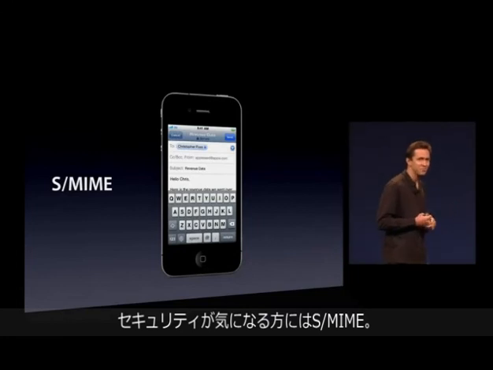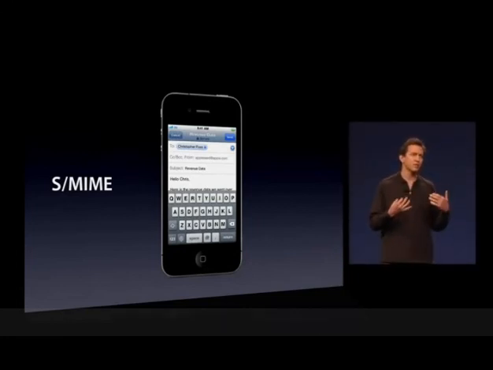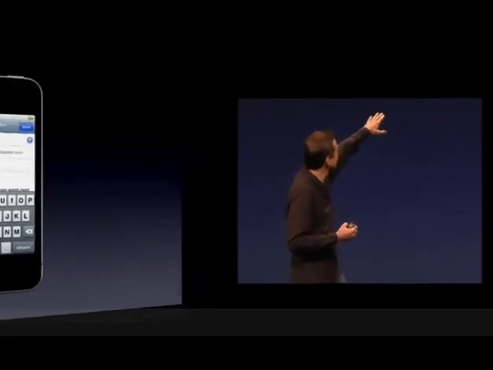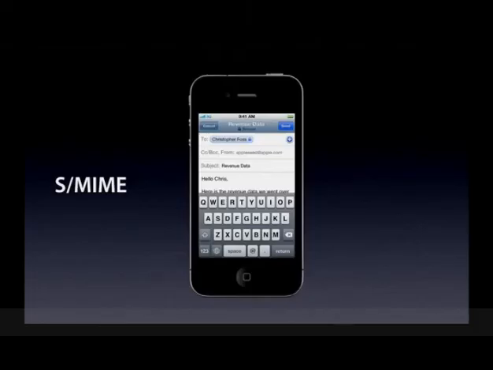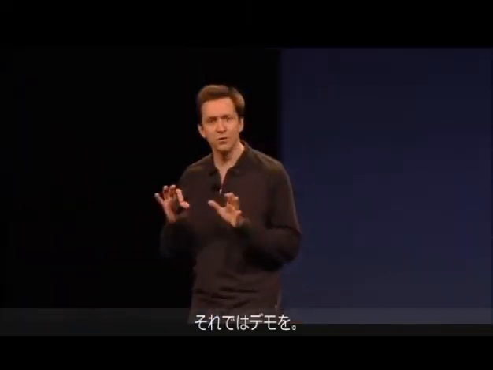So now, I think we've done a really nice job of this. If you have the certificate of someone else, you automatically get this lock icon right in the addressing field to show you this will be encrypted when sent to the other person. And let me just go ahead and give you a demo of a few of these features now.